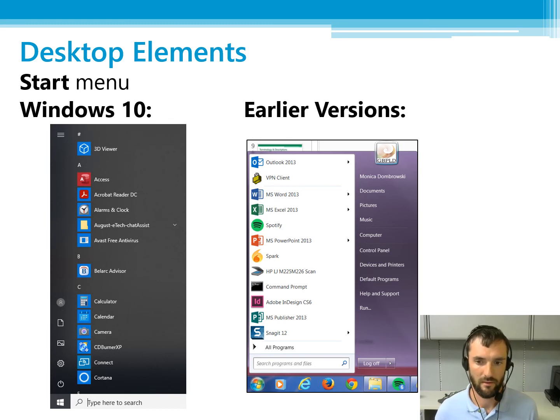And later on, we're going to be talking about how to log off or shut down or restart the computer. And for both versions, you do it from the start menu. I'm going to leave that there for now.